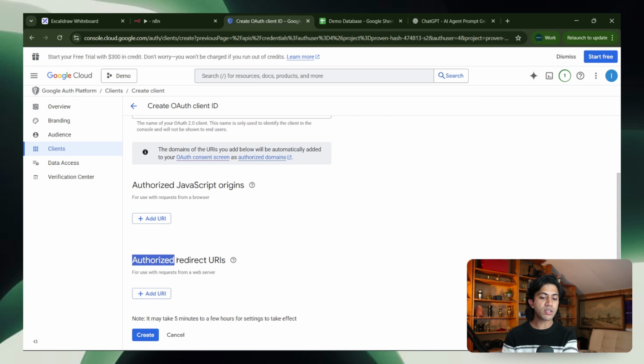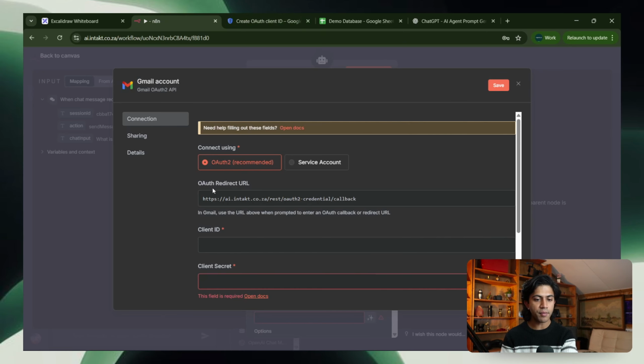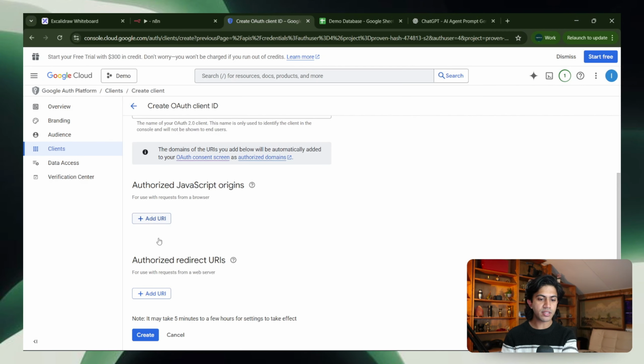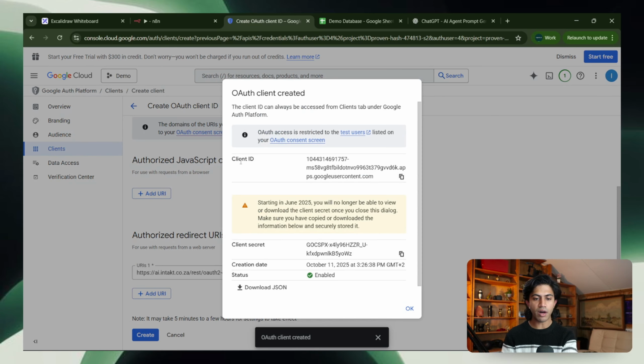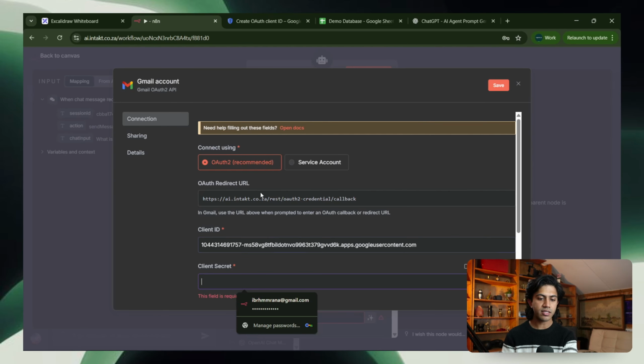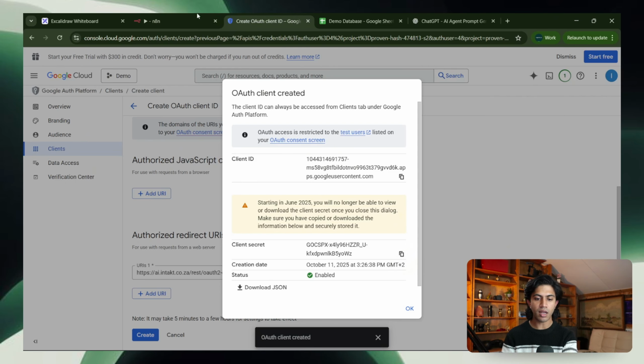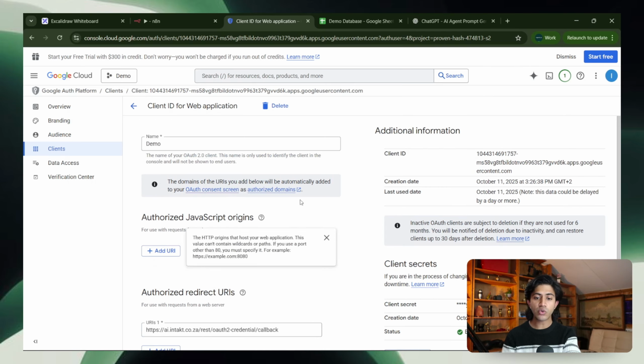The rest we can authorize redirect URIs. Now here is where we go back to n8n, grab our OAuth redirect URL, go back here, press this here, press paste. As soon as we press that, create, it will set it up. And here we have our client ID as well as our client secret. I will simply copy my client ID, go back, paste, and the same thing with my client secret, paste. So as soon as that is set up, here is our client ID and our client secret.